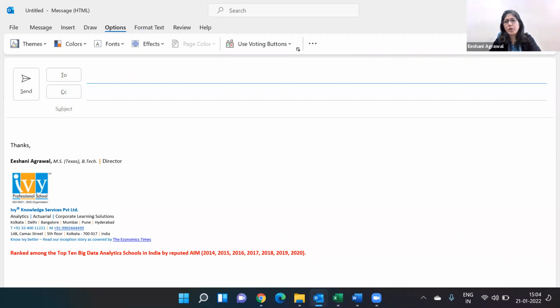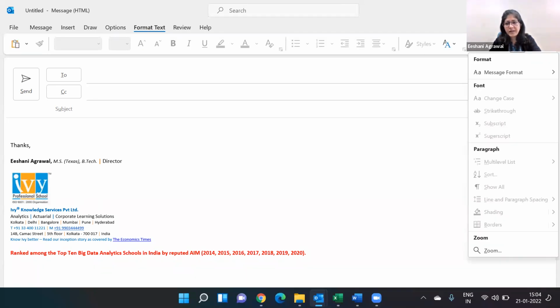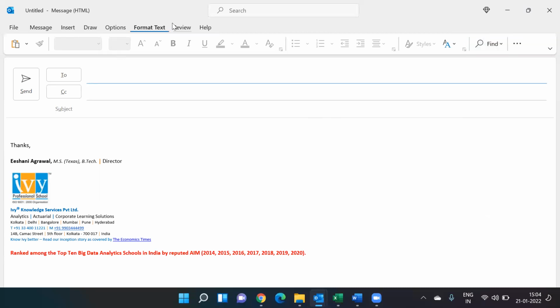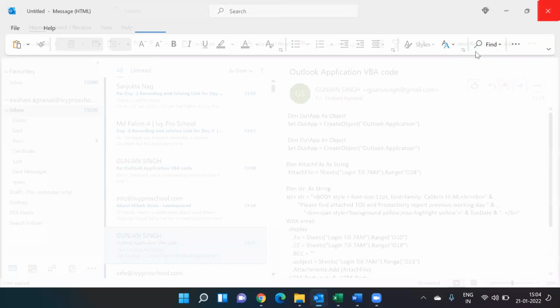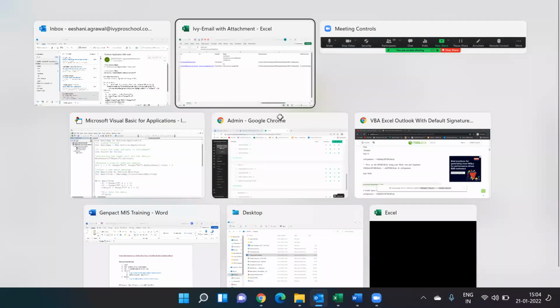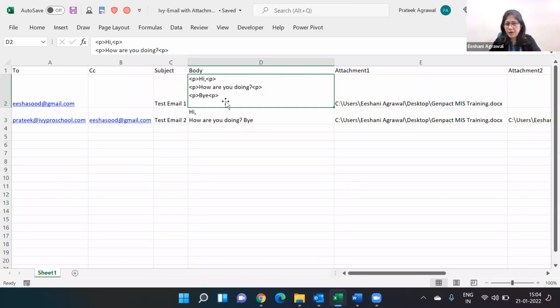Okay, so what we have used is dot HTML body, so what you are sending over here will become an HTML tag. An HTML tag is easy to write rather than justifying and putting all the format in. So you don't have to do this part.